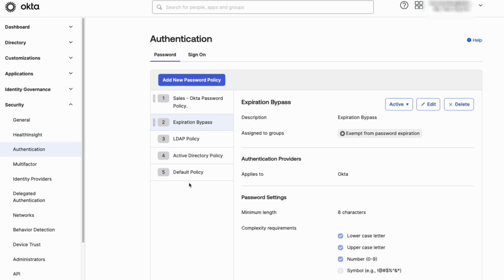Make sure the new policy is higher in priority than the password expiration rule that is enforced, and that is how to exempt a user from password expiration.